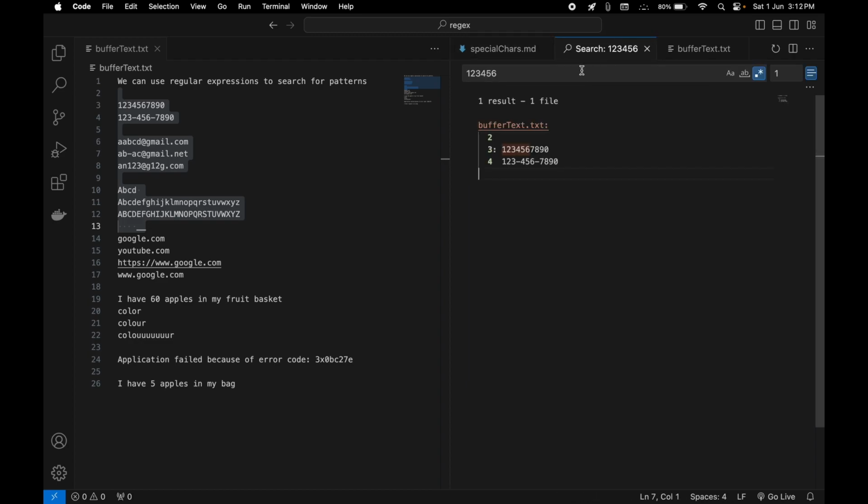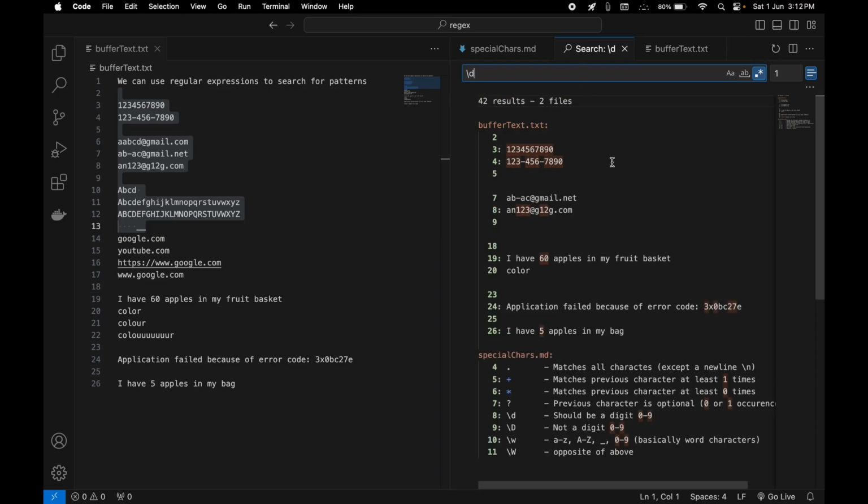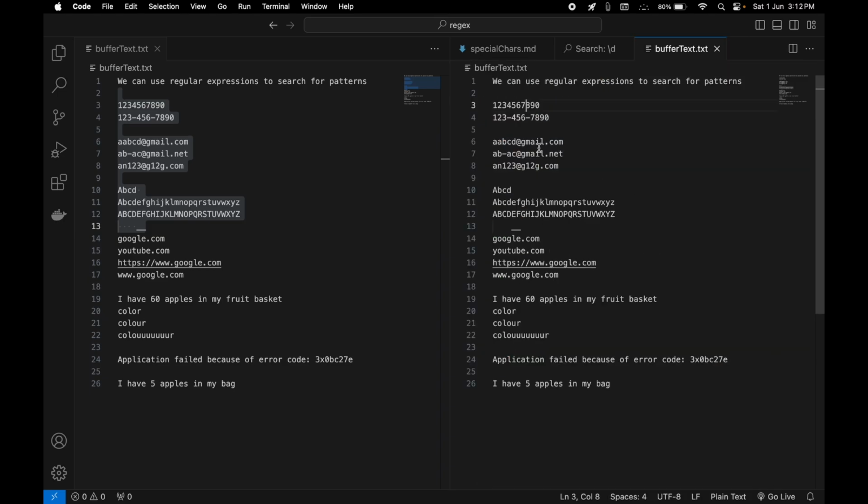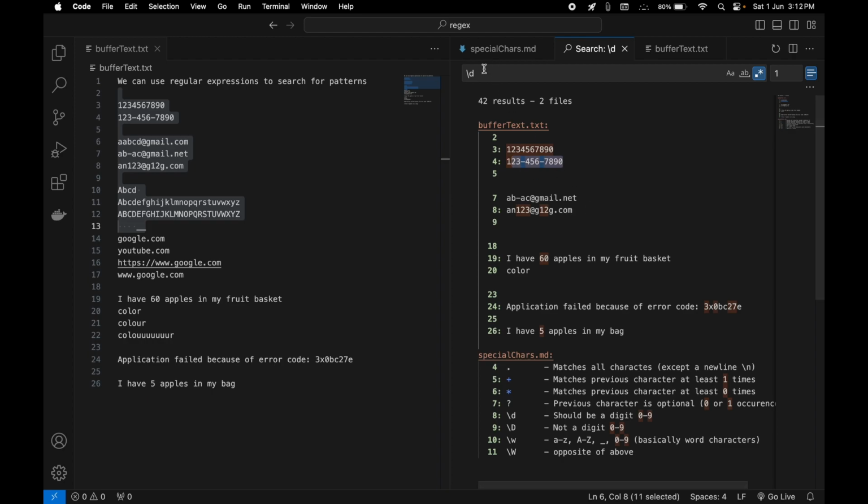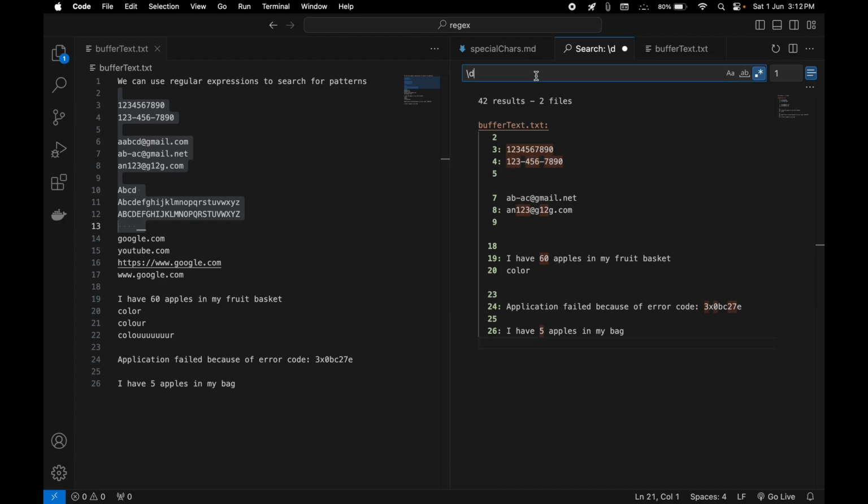And if you go here and type \d and then you search, you can see that all of the digits are getting highlighted, which means this \d is matching with any of the digits which are present in this text file. This is how I can define a pattern, and basically my pattern is a digit. That's the pattern which I have, and the regular expression is using that pattern to search in my file.